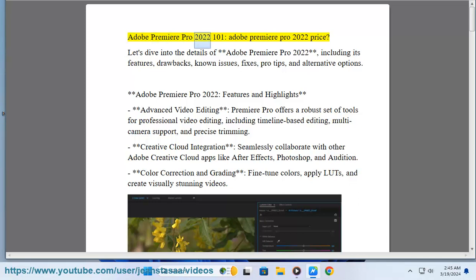Adobe Premiere Pro 2022 101, Adobe Premiere Pro 2022 price. Let's dive into the details of Adobe Premiere Pro 2022, including its features, drawbacks, known issues, fixes, pro tips, and alternative options.